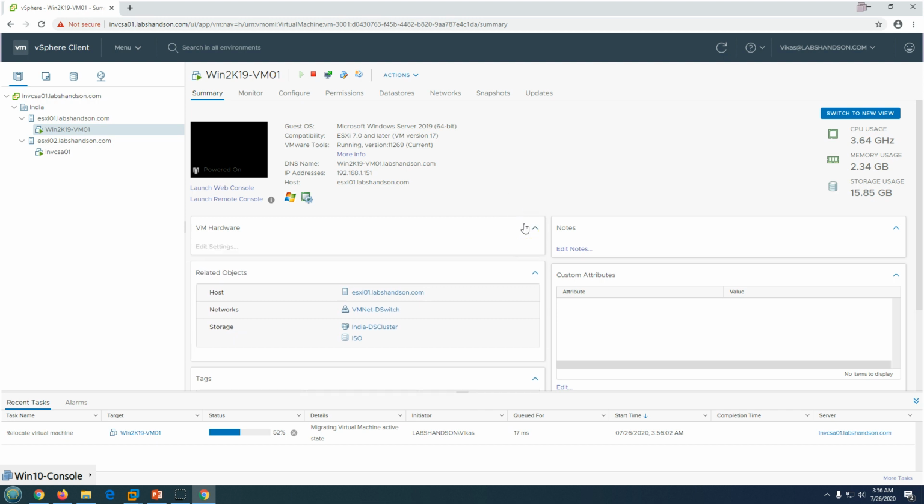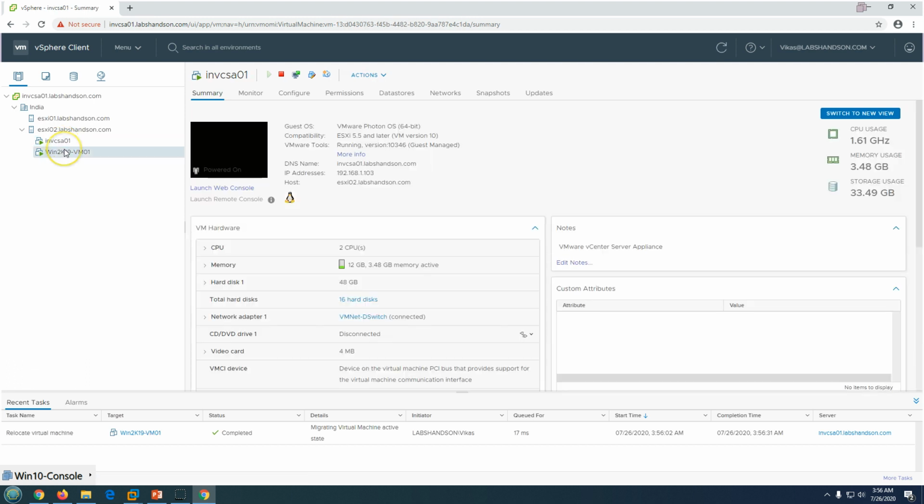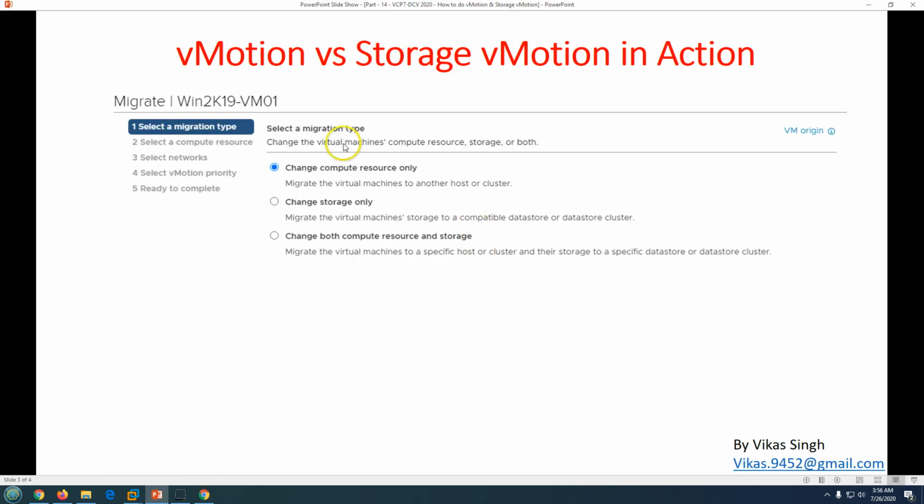Sometimes it depends on how much memory you have configured on this machine. So I have 6 gig of memory on this machine, so this is not going to take long. You can see almost done. So now you can see my machine is now available on ESXi02. You can see the details here. So we got this machine on ESXi host 2, so this is good. So we have successfully completed this compute vMotion, compute resource only.